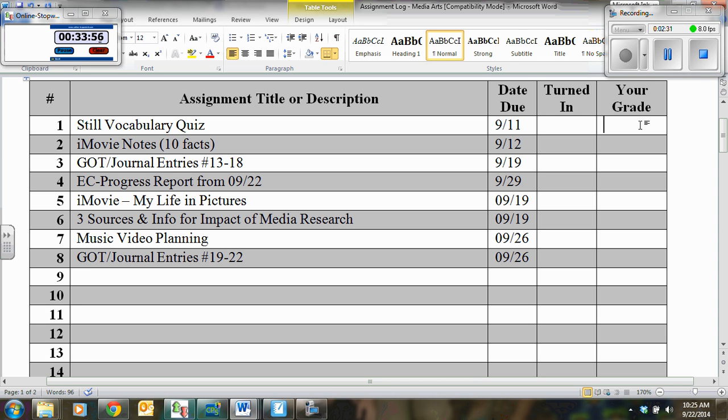So on number 1, you have your vocabulary quiz. That was what you took on Edmodo. You took it on 9/11, and you'll be able to see the grade. For you to write the grade, you'll see the grade on your progress report when you get it back.